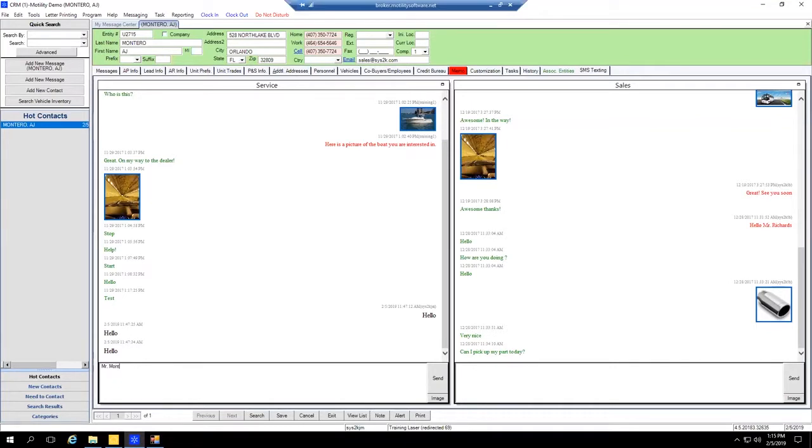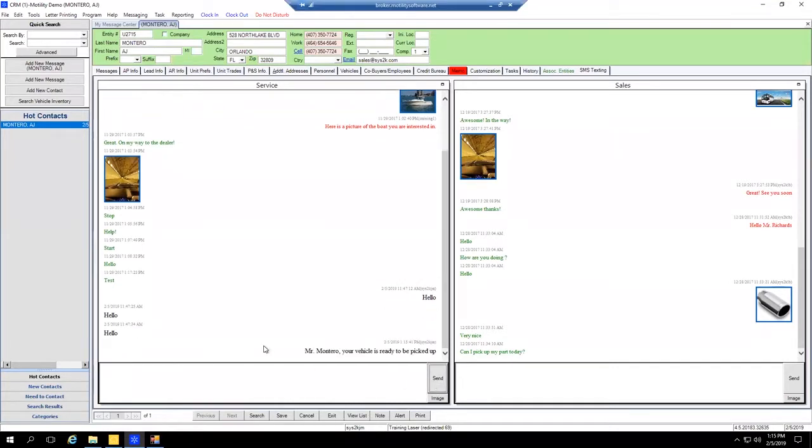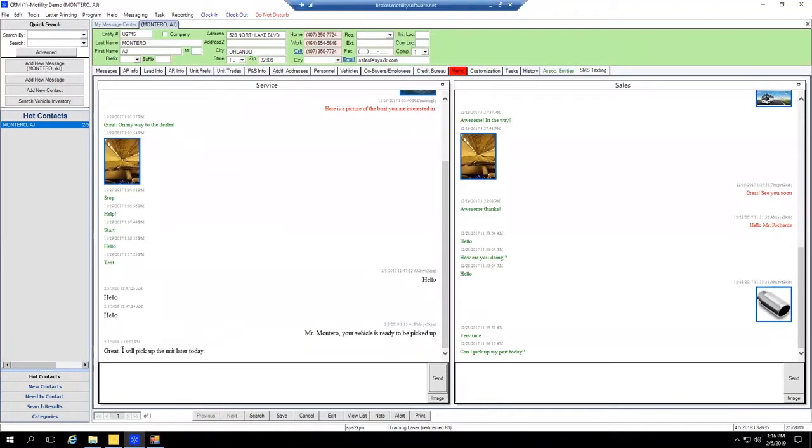Oops, my typing is not the best today. Picked up, all right? And when I hit send here, I am actually going to get a text message directly to the cell phone for that, and they can reply back. And when they reply back, you will see here that it's a thread. It's just like a normal SMS texting thread or instant messenger thread that you would normally get.